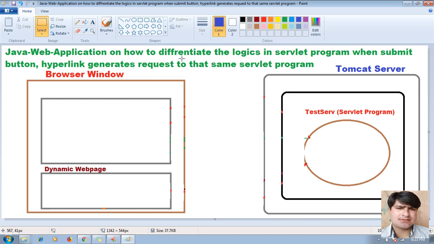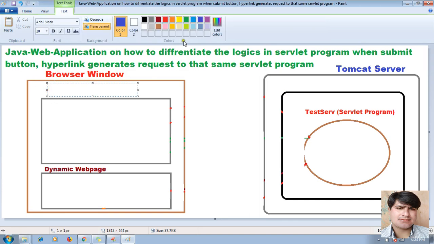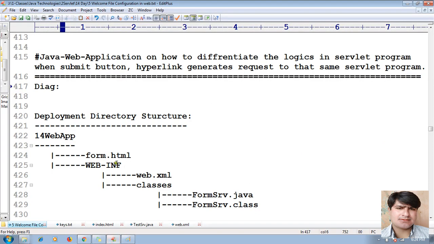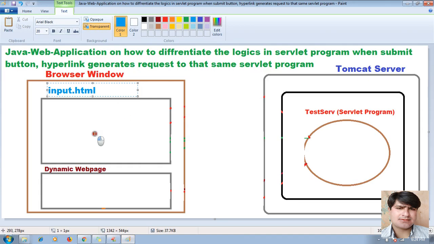So here is my browser window, and here I want to give the file name, in the blue color. Let me give the input.html. I think here also I give the input.html only. No, here I took form. Let me take input.html. Okay, done. So this is my block diagram, input.html.